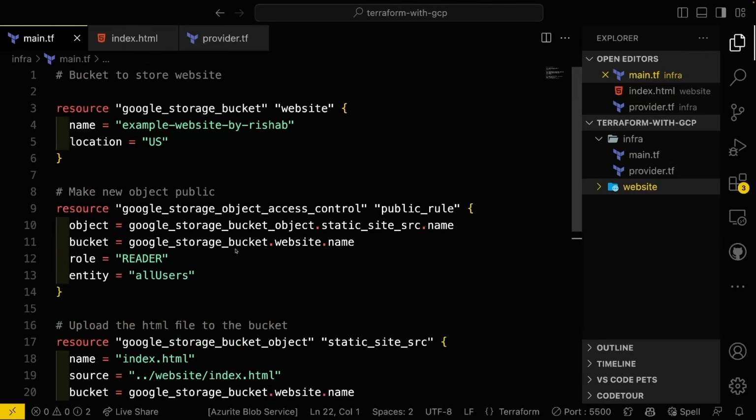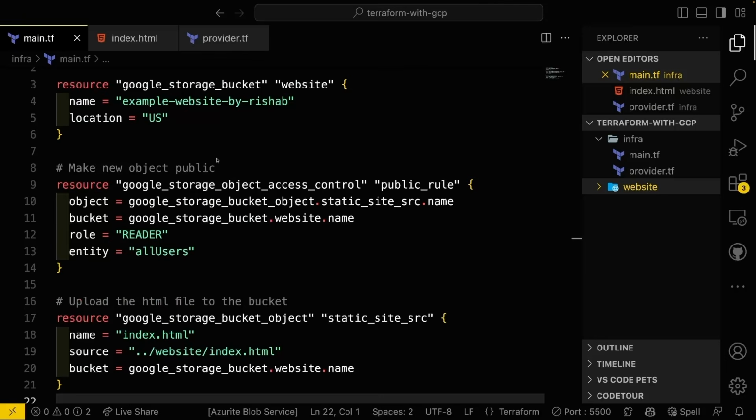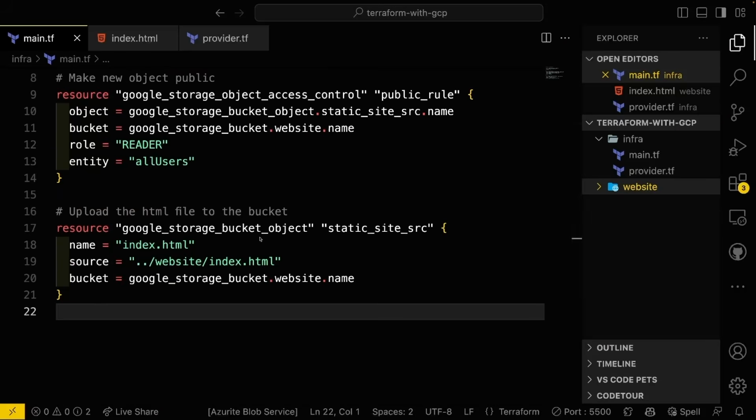And there we go. So far, we have created 3 resources in our main.tf. One of them is the storage bucket, where we'll store our website contents. The next one is a storage object access control, which allows the objects in the bucket to be public, since we want people on the internet to be able to access our website. And then the third resource in our main.tf is uploading the index.html file from our website directory to the GCP Cloud Storage bucket.